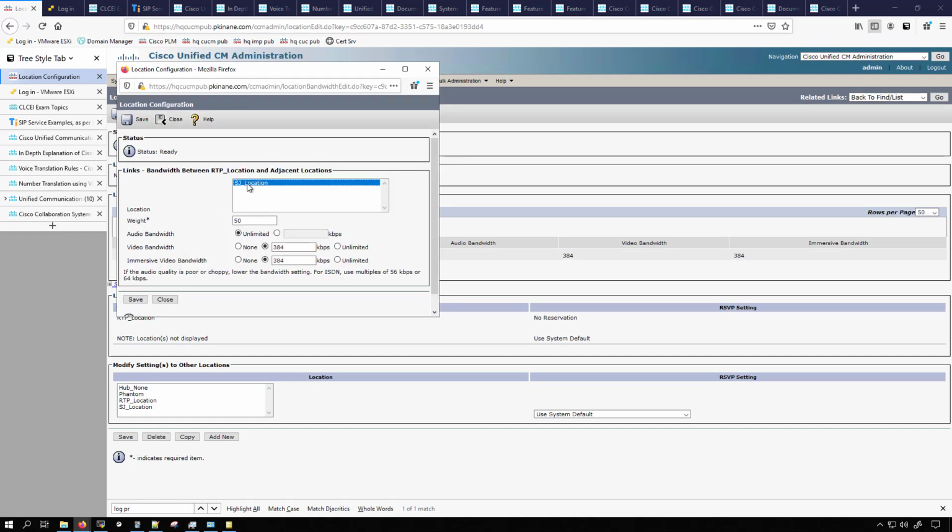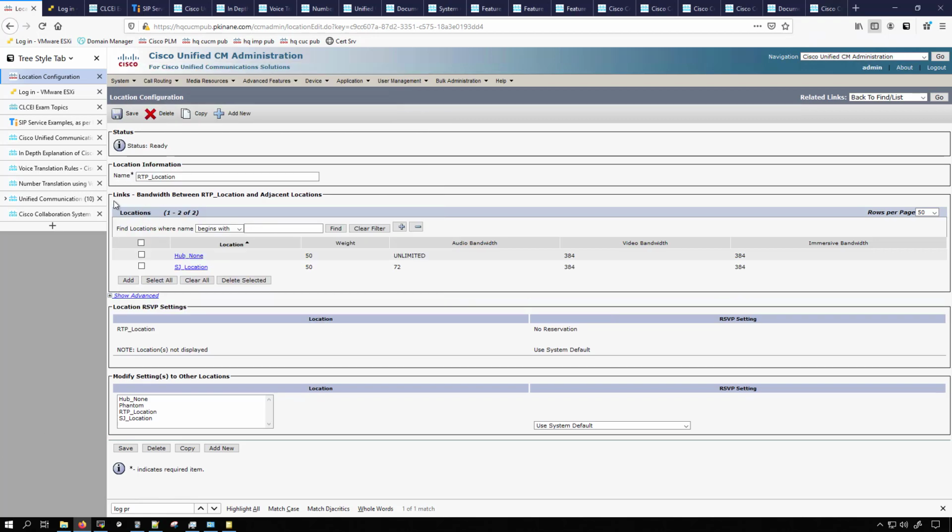Then we'll select the San Jose location. And I'm going to change this audio bandwidth from unlimited. So we'll select this radio button here. In order to display the relationship between regions and locations, I'm going to set this down to a low value. I'll set it down to 72. And we'll click save here. Now we can see the link between the RTP location and the San Jose location is set to 72.